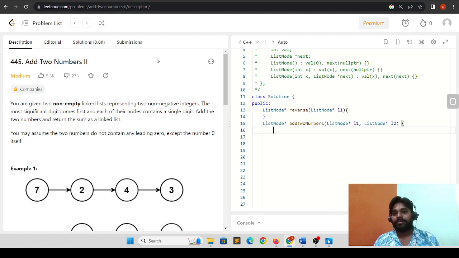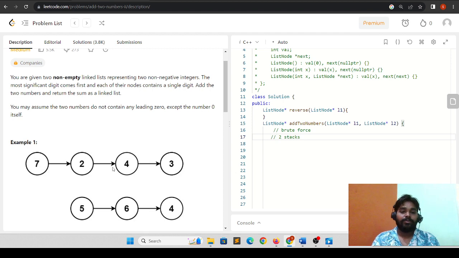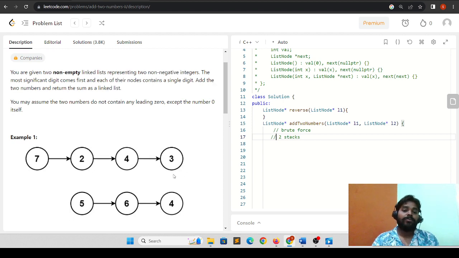So there might be different ways to solve this problem. One very brute force solution would be this: you take two stacks. You iterate on the linked list. So in the first stack you will add 7 2 4 3. In the stack you will see 3 on the top, then 4, then 2, and then 7. And in the second stack you will have 4 6 and 5.